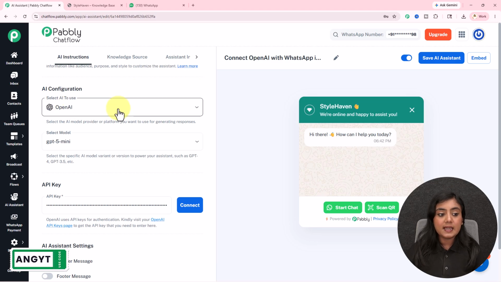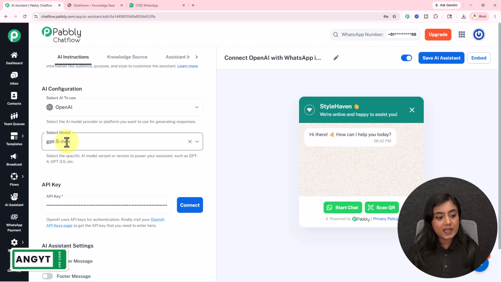Here you have to select the AI to use as OpenAI and select the model that you want to use of your OpenAI account. I have selected GPT-5 mini. Okay. Now I have paid OpenAI account, so that is how I can create this AI assistant. You should have a paid account as well.